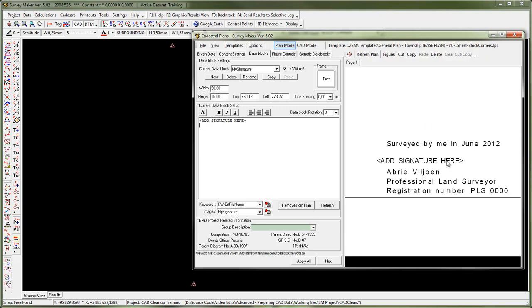general plan by clicking on this data block. We've made a default data block called My Signature, and to add your signature you merely remove the text inside the data block and you add your signature from your list of images.